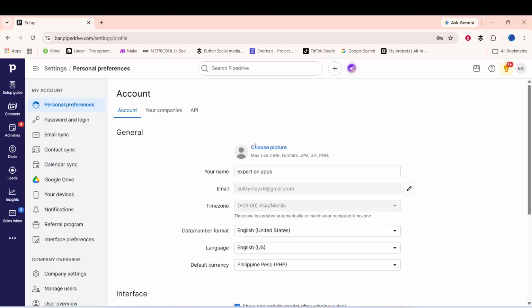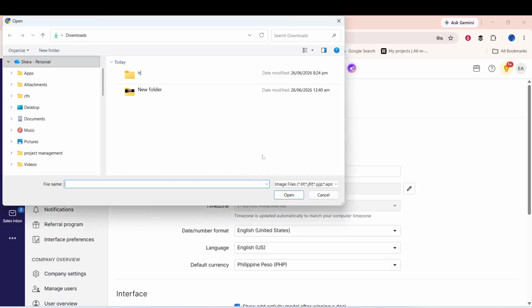Scroll down the page a little bit. You're looking for the section that says Picture. Sometimes it's labeled Choose Picture. Either way, it's right there in the middle of the account settings. Click that Choose Picture button. Your computer's file browser will pop up.